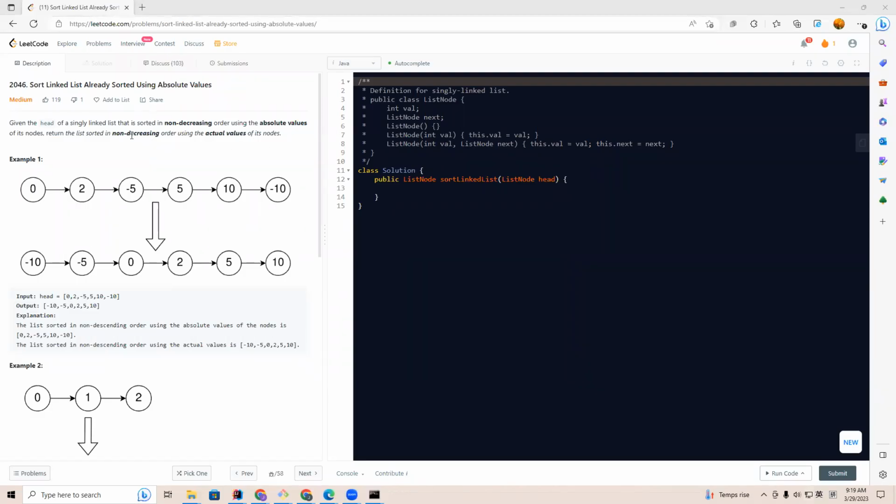Let's go to LeetCode 2046, Sort Linked List Already Sorted Using Absolute Value. The question gives us a linked list, and this linked list is already sorted with absolute value. For example, 0, -5 and 5. We'll see this one's absolute value is also 5, right?